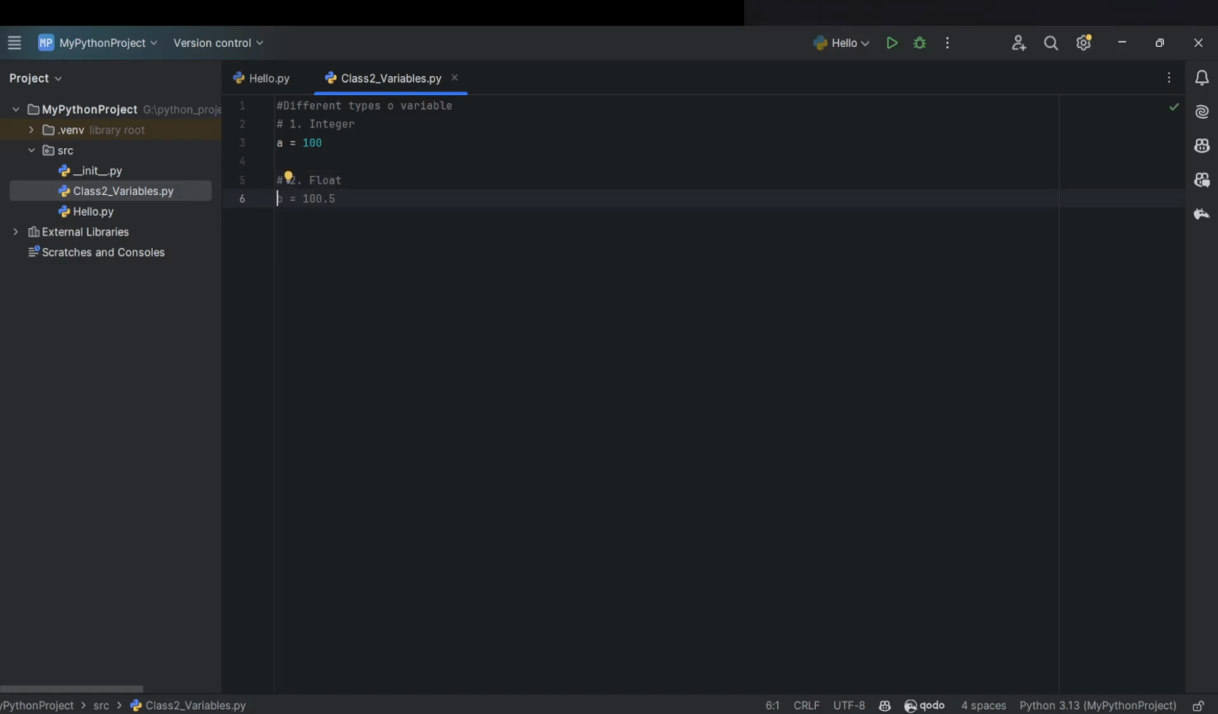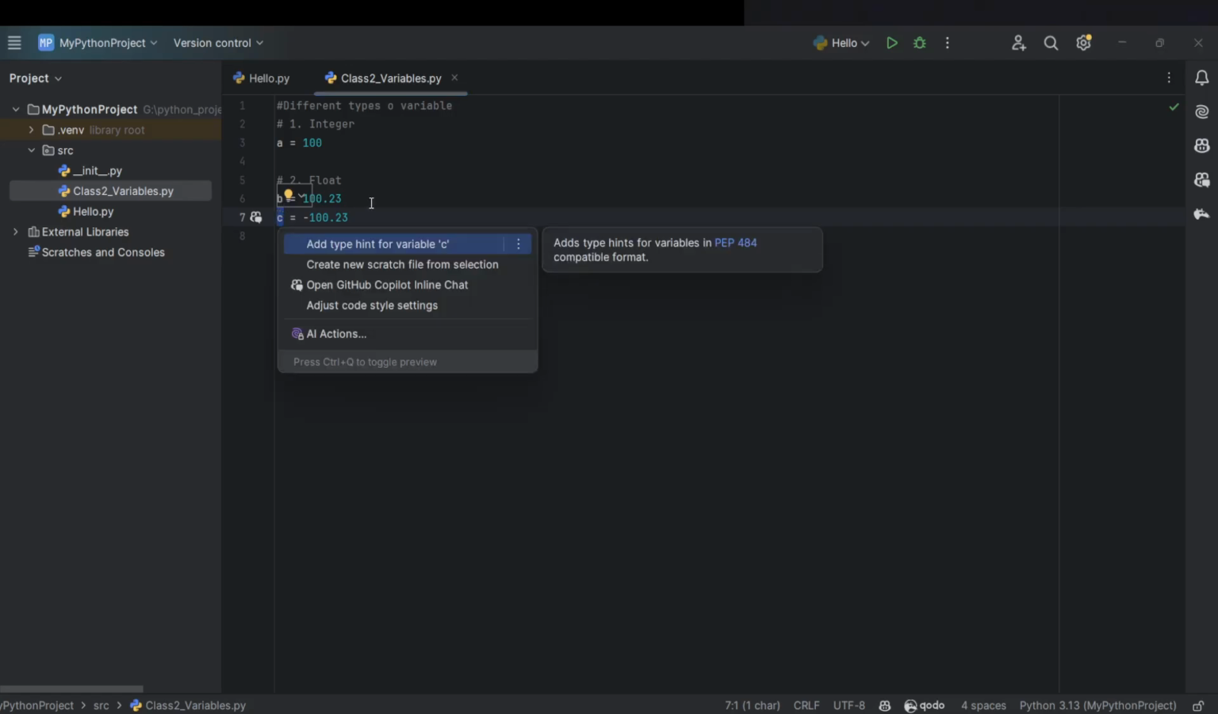So let's say b is equal to 100.243. If you have a point number, we can define that as a floating point number. It doesn't matter whether it's a positive number or a negative number. So we can say c is equal to minus 100.23. If you have a positive or negative number and you are storing it into a particular variable, that is nothing but a floating point number, right?